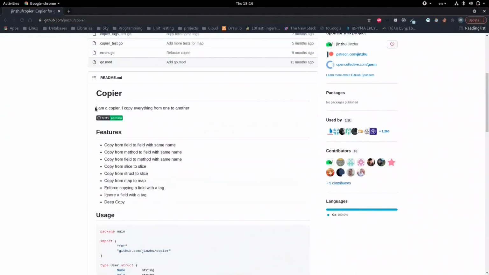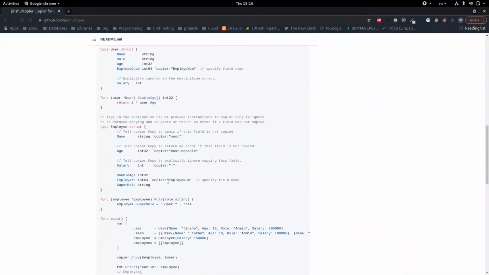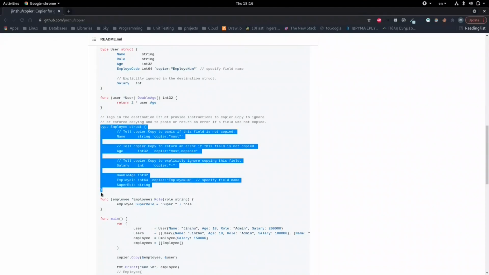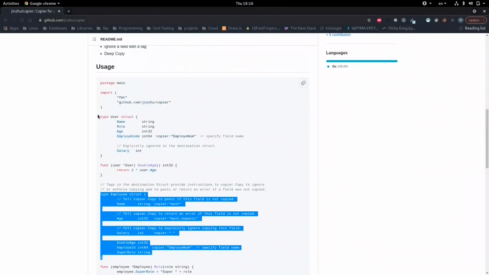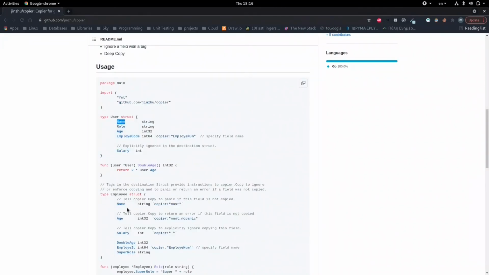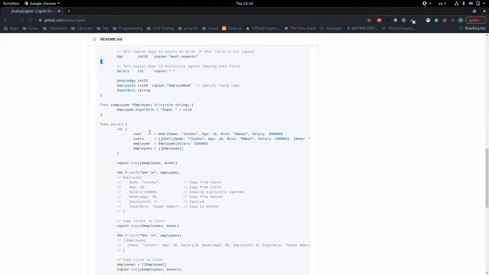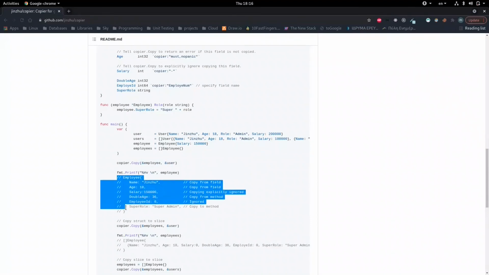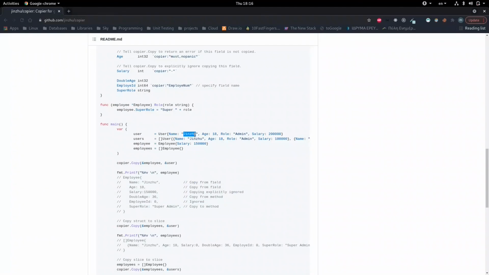So let's have a quick look into their description. So copier copies everything from one to another, and in the example here we have 2 structs. One is employee and the other struct is user, and we see that both of the structs share similar fields, and in the example below it creates a user with those values and also an employee with those values, and copies information from the user into the employee. So we're passing pointers of the structs, and when we print the output of the employee, we see that it got the values coming from the user. So for example, Jinzhu is available now in the employee as well.